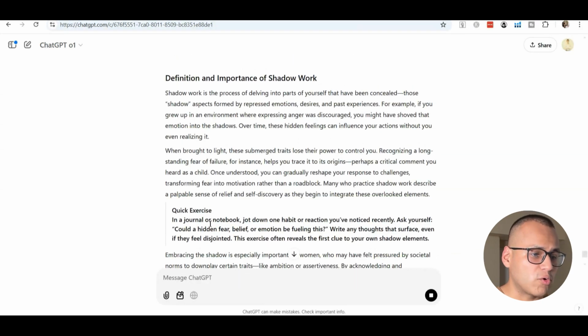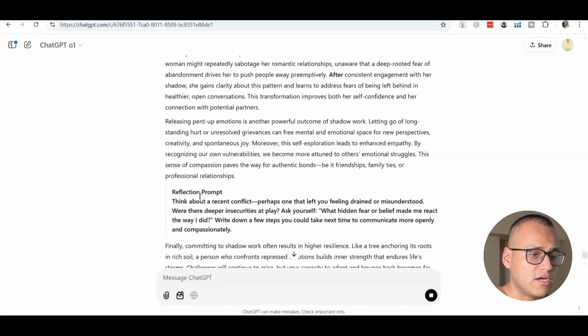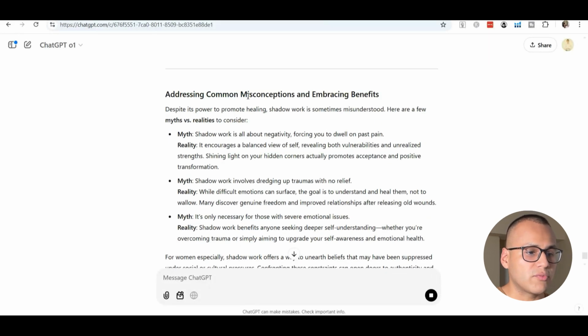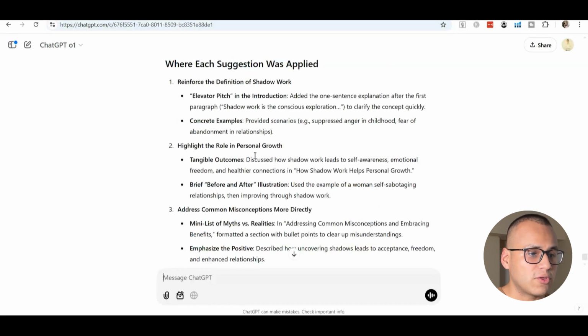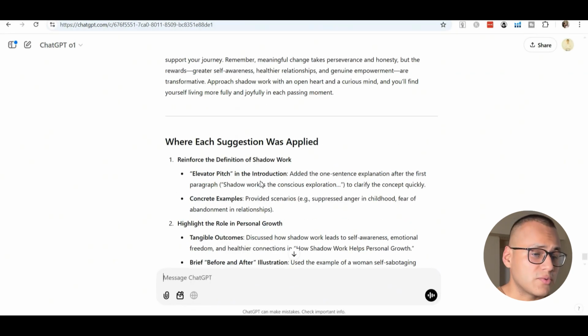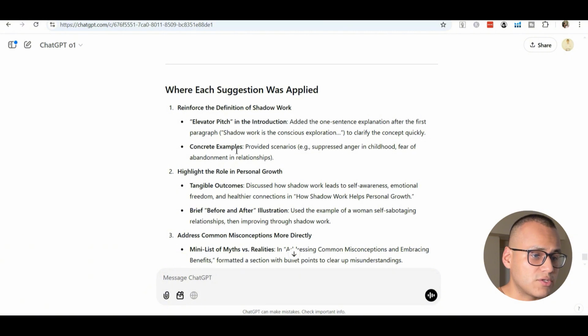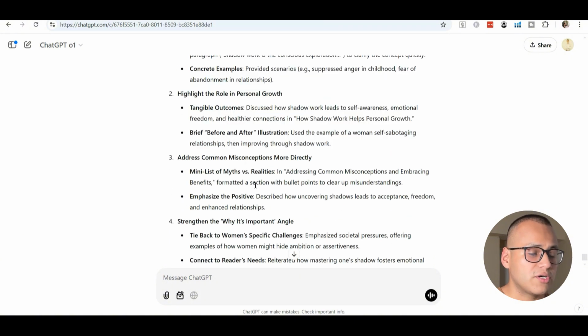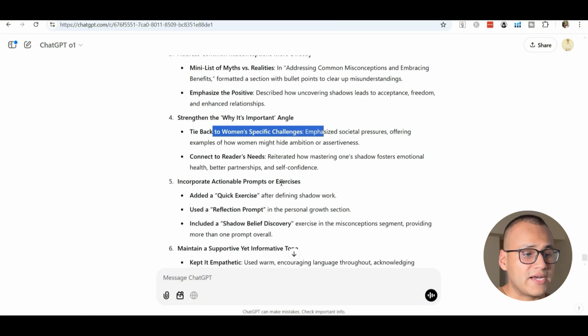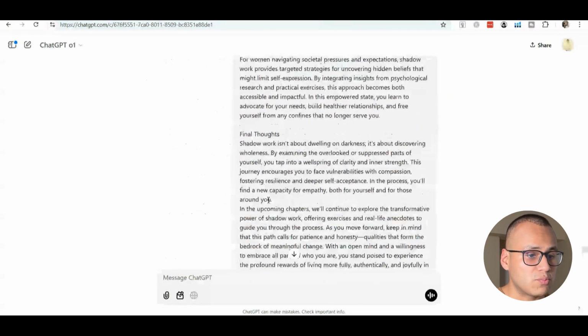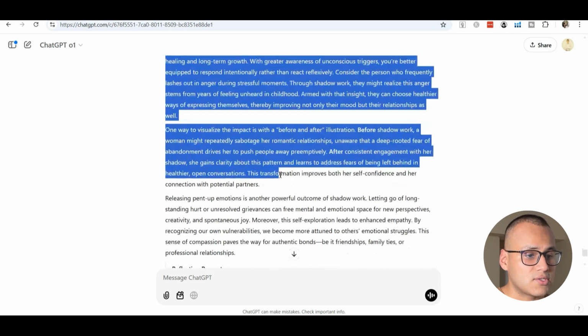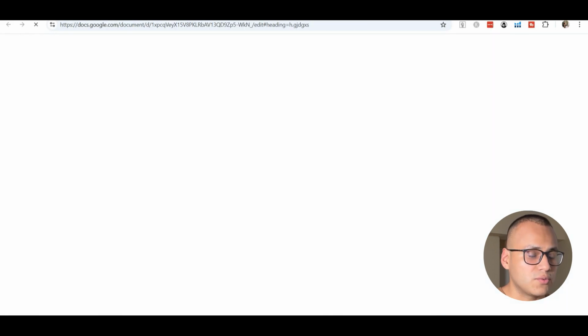I mean, already it's incorporated exercises here, another exercise here, reflection prompt, addressing common misconceptions, another exercise and final thoughts, and then where each suggestion was applied, right? The elevator pitch and the introduction, concrete examples, tangible outcomes, before and after, mini list, tie back to women-specific challenges, etc., right? So I like this much more than the original. I'm going to take this and I'm going to paste it onto chapter 1.